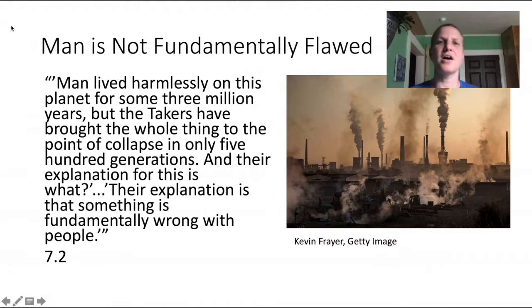This is not the correct picture. Okay, so again, our mythology is telling us that we're just completely fundamentally flawed. But Ishmael is saying man is not fundamentally flawed, and the evidence for that is that man has lived on the earth harmlessly for millions of years. But then we come, the takers, and mess it all up within a few relatively 500 generations, the last few thousand years, 10,000 years. And so we think that this is because we're fundamentally flawed, but that ignores that we had millions of years of living in peaceful, sustainable coexistence with everything around us.